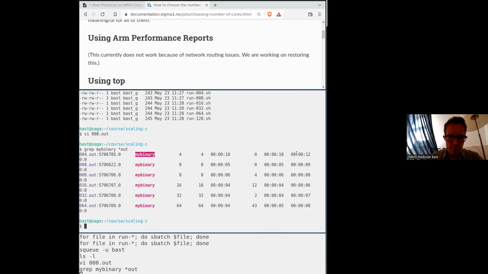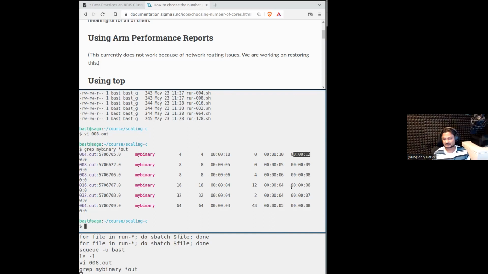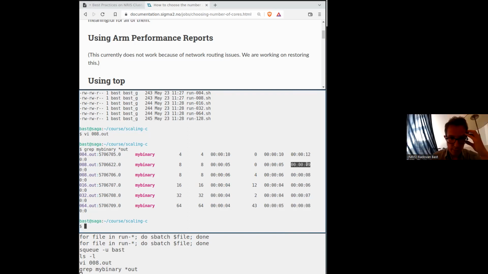So this is maybe not such a great example, because as I'm adding more and more cores to it, and I have 2 runs with 8 cores, the time goes down. So going from 4 to 8, time goes down. Going from 8 to 16, time goes down. Going from 16 to 32, time goes up. Going from 32 to 64, time goes up.